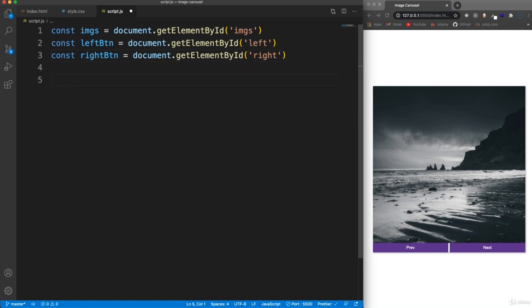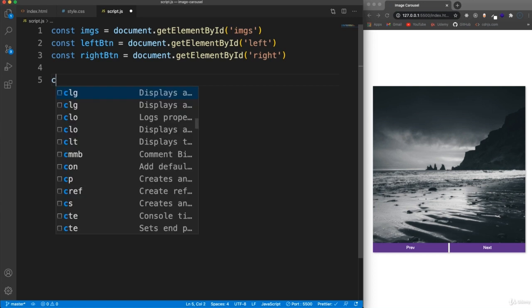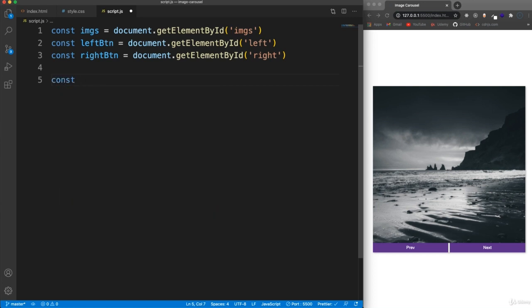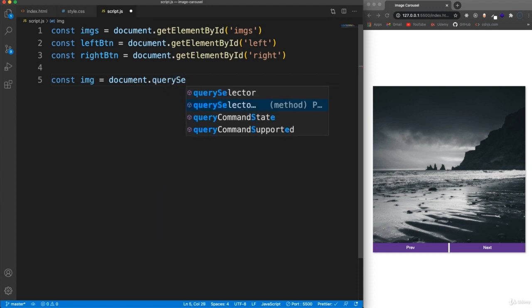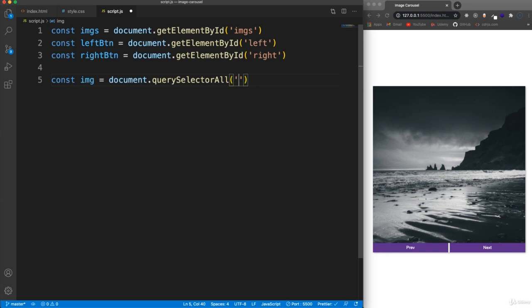And then we want to get each individual image as well. So let's say const, and we'll call this, we already have images, we'll just call this img, and it's going to be a node list, so we'll be able to do like img 0, img 1, and that'll get that specific index, just like an array. So we do that by fetching it with document.querySelectorAll, because there's more than one. We want to get inside the images container each image.